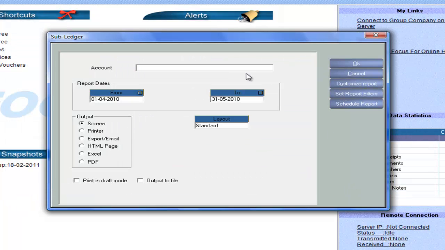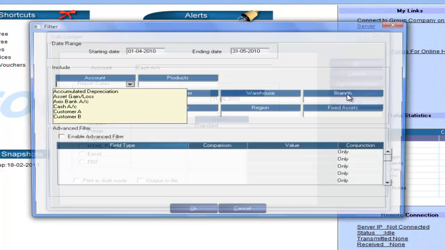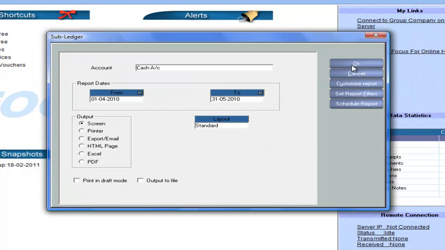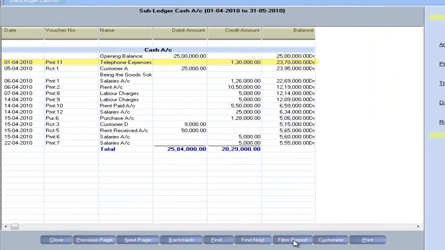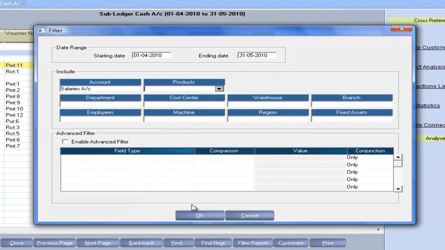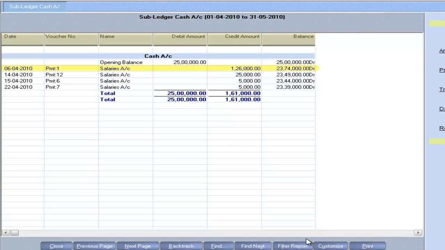Next, set report filters. The purpose of set report filters is, while viewing the report, the same set report filters is also available here as filter report. In this, the transactions are to be filtered, like I want to view only salaries. So that is possible through this filter report. Select the account as salaries. Now out of the whole accounts, it will display salaries only.